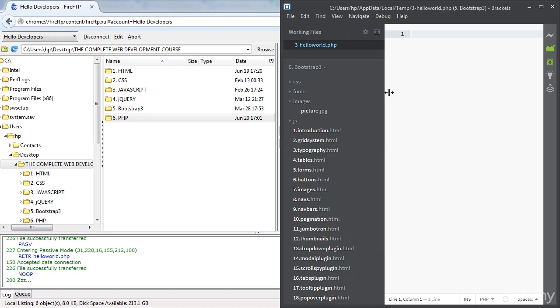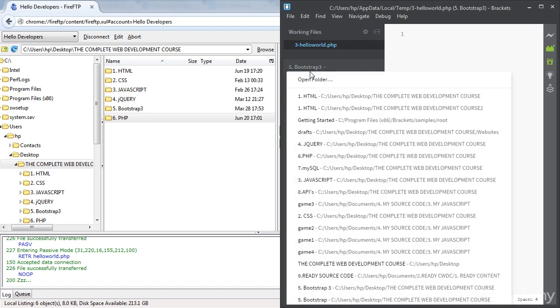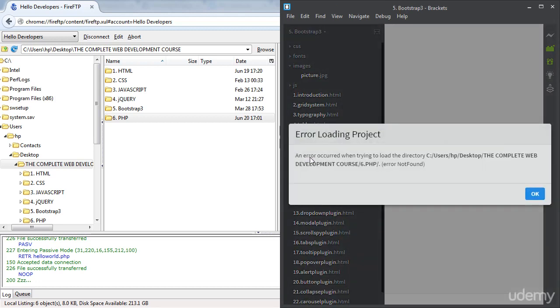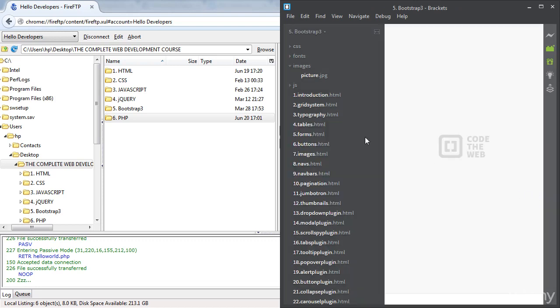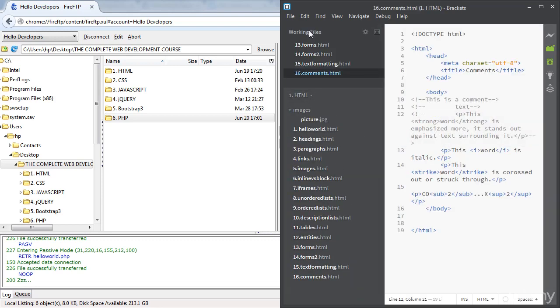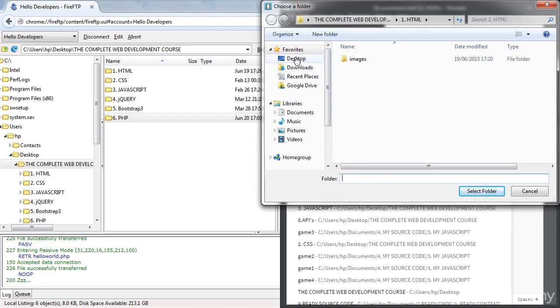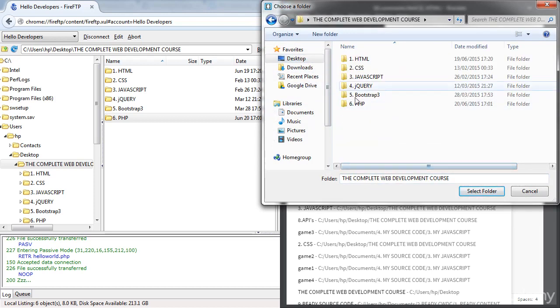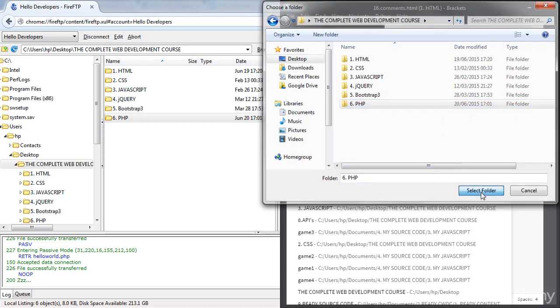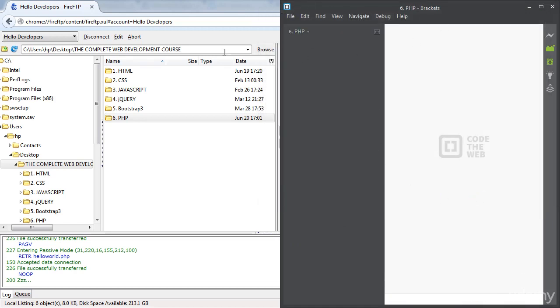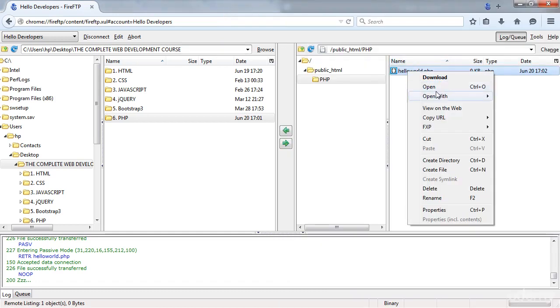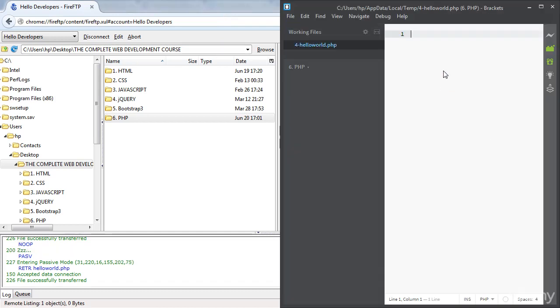I'm just going to switch the folder to PHP rather than Bootstrap. Let's open folder and go to the desktop. Go to PHP. Okay, so we've got our file there. I'm going to open it again, like this. So we've got our hello world PHP file there.